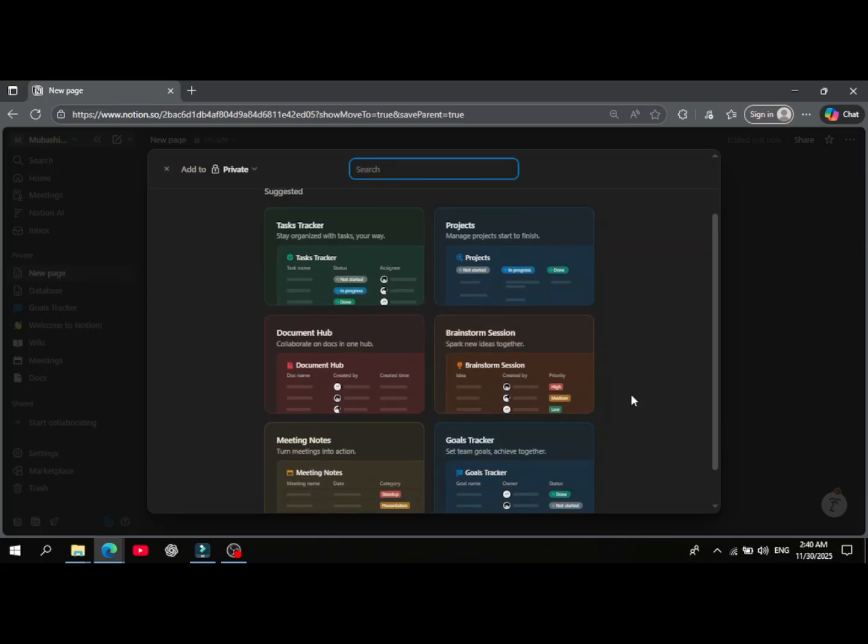One of Notion's most powerful features is databases. You can create tables, boards, calendars, lists, and timelines to track tasks, projects, goals, or anything else you want to organize. Each database item can also be opened as its own page, allowing you to store more detailed information.